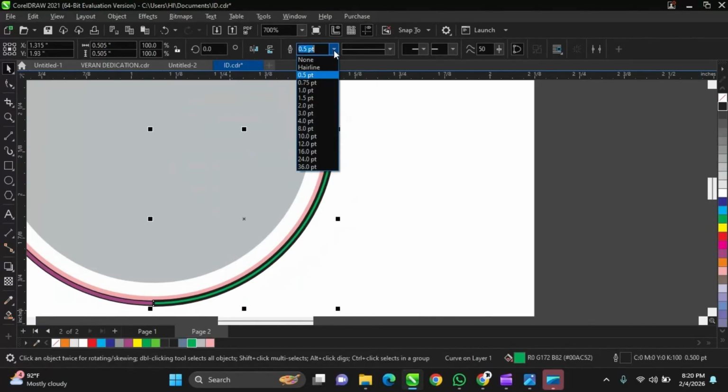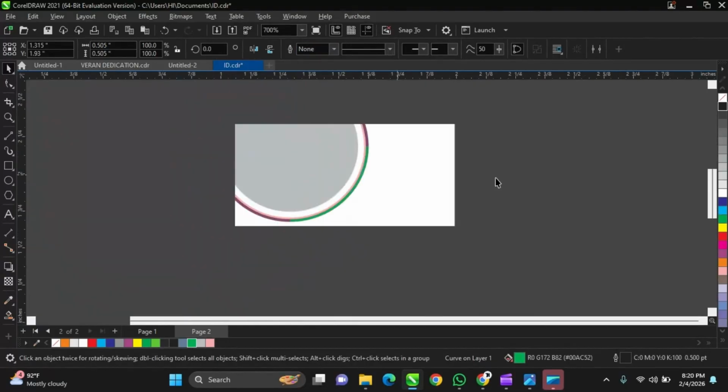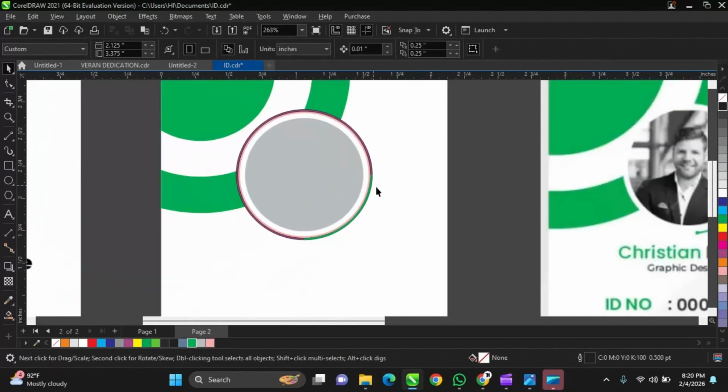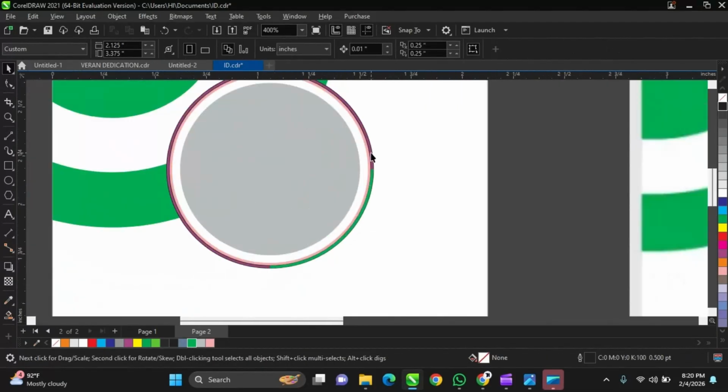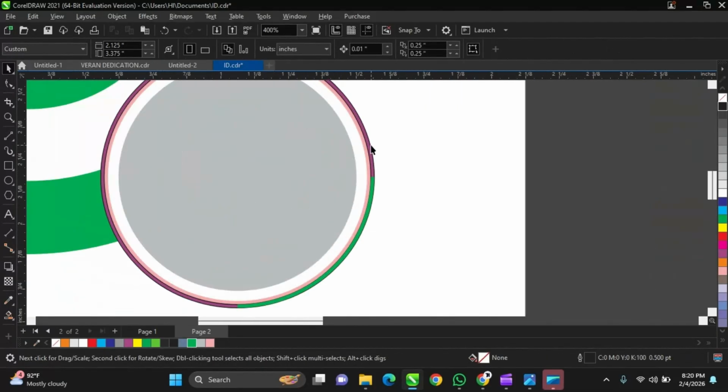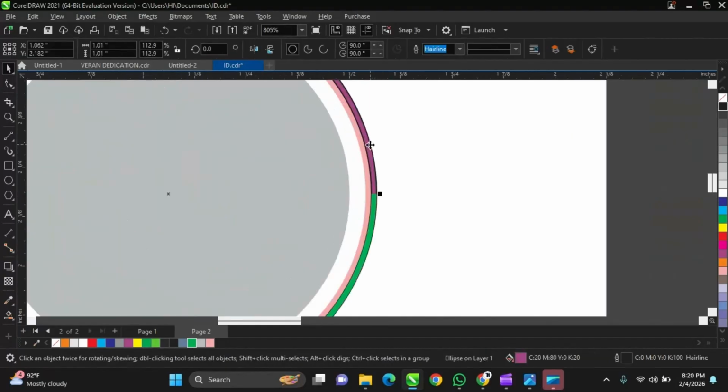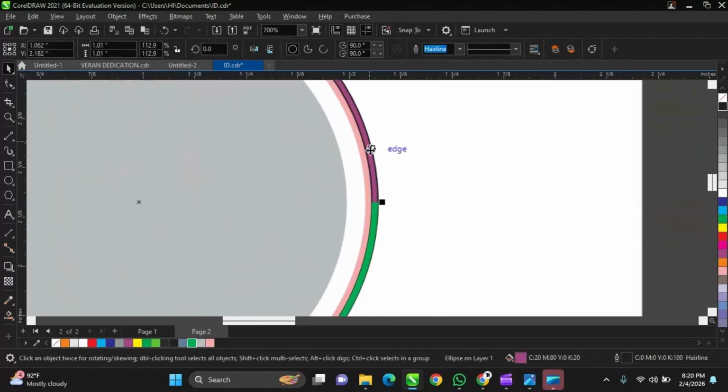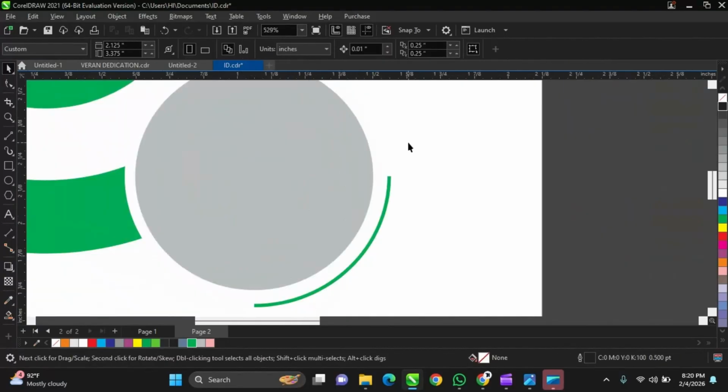Are you seeing something? Let me zoom in. And then you can now proceed. Delete those two earlier, like the purple circle and the pink circle. We don't need them.